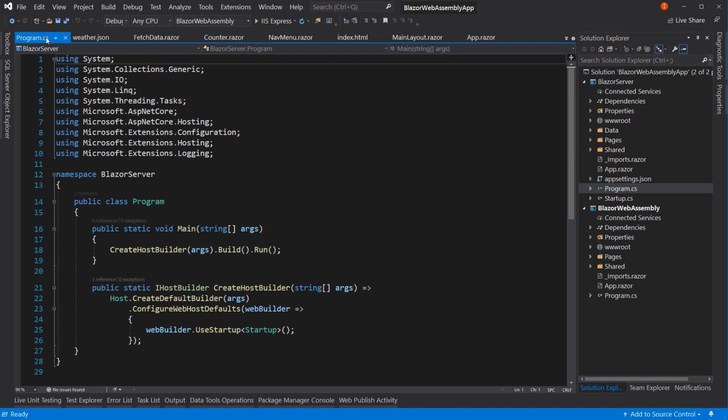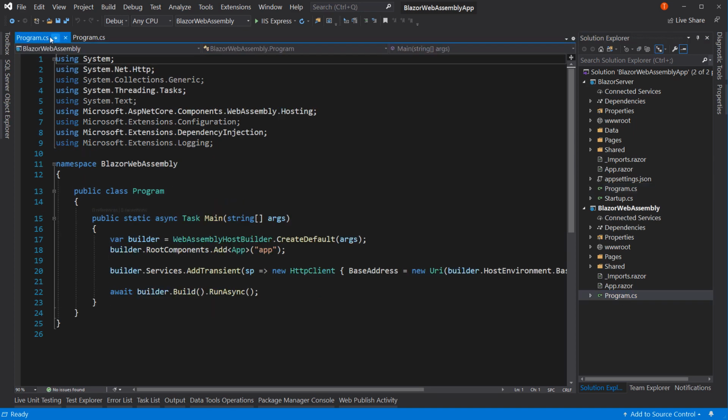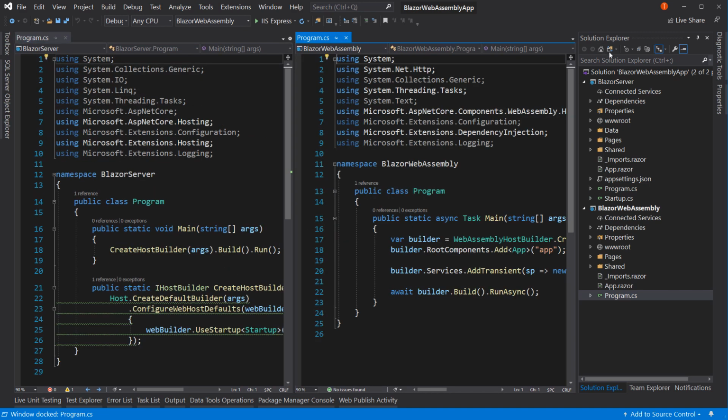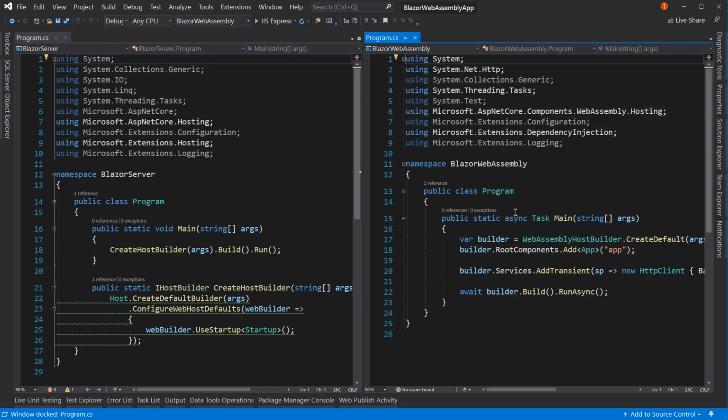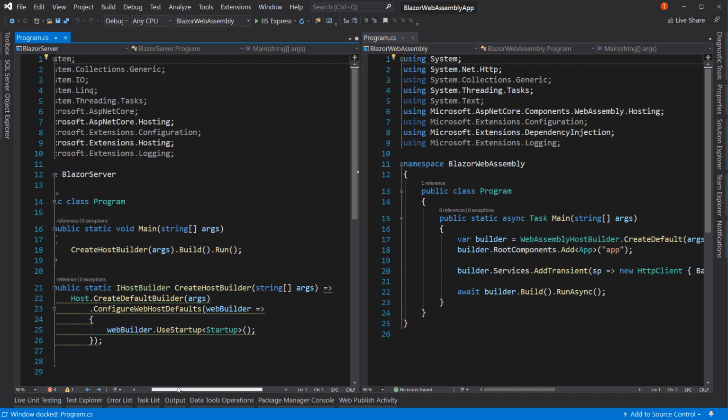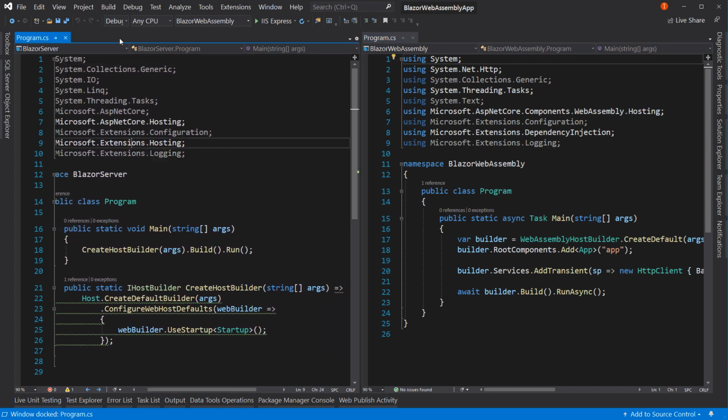So let's close out everything else. This is the Blazor Server, and I'm going to open up the Blazor WebAssembly, and let's compare the two side by side. All right. So if we unpin this, it's a little bit off screen, but that's okay. On the left-hand side, we have Blazor Server. Notice up here, Blazor WebAssembly on the right.